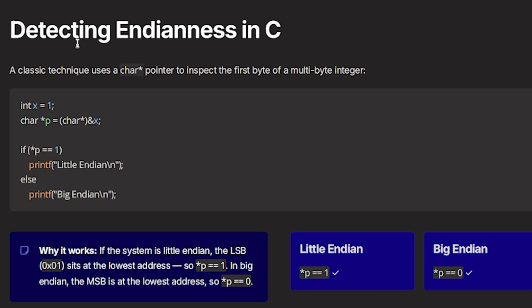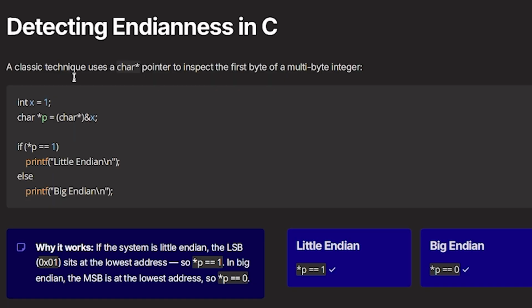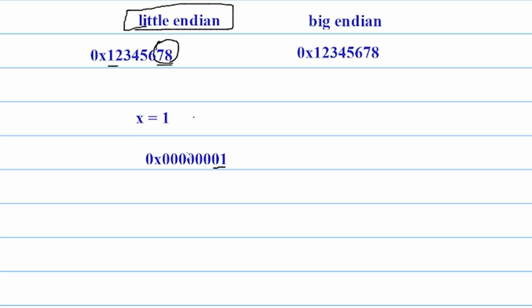Till now we have covered what Endianness is, the types of Endianness, and the applications of Endianness. Now, what type of Endianness does your system have? In order to check this, we'll use this program. To detect the Endianness, we'll use a variable x with the value 1. I am not going to take any bigger values, just a simple value. And this is how it looks.